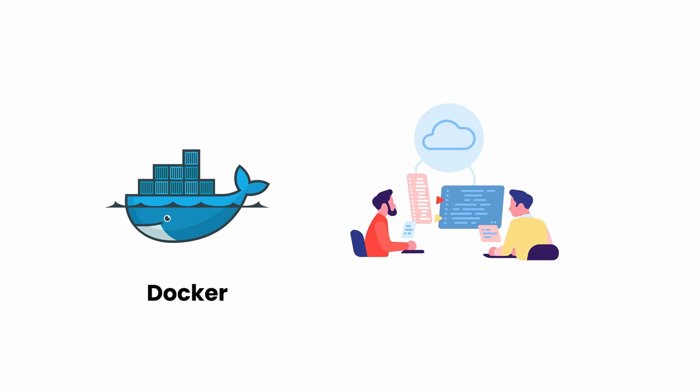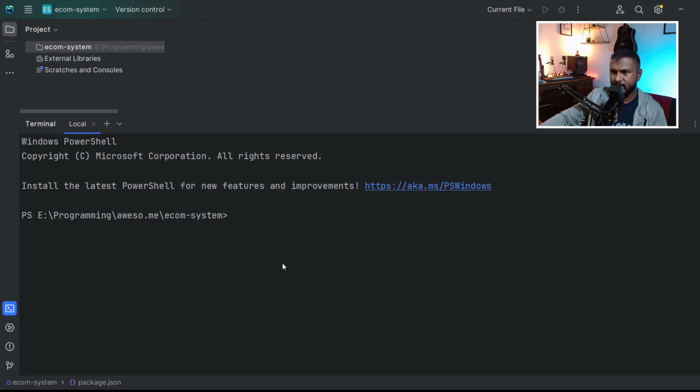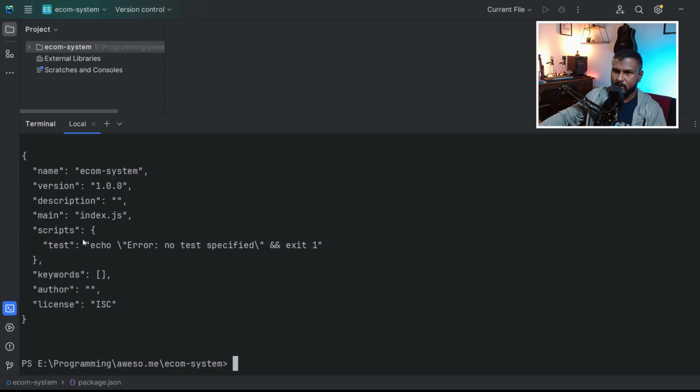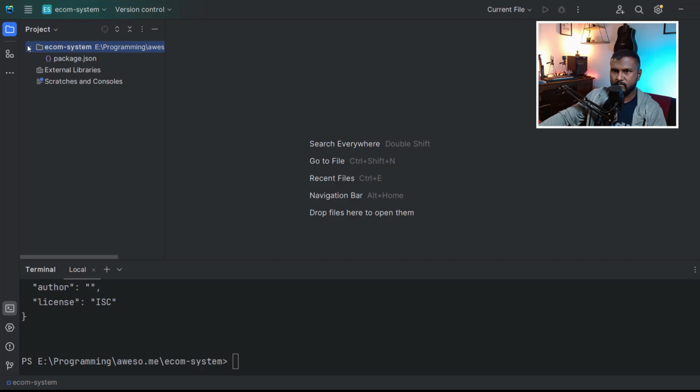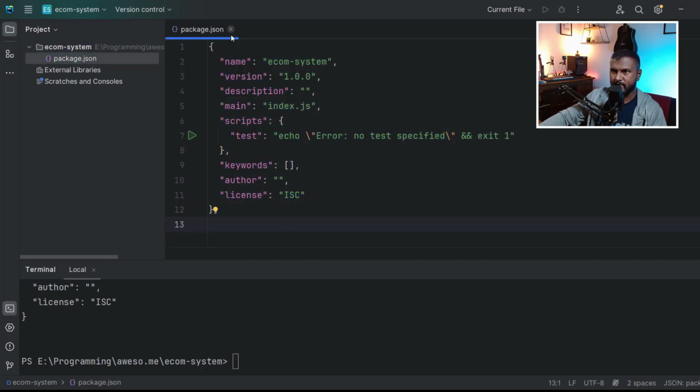So let's get started. Alright guys, so I have opened up my IDE, which is WebStorm, and let me open up the terminal. And let's initialize our Node.js project by typing npm init -y, and this will create a package.json file with the default values.